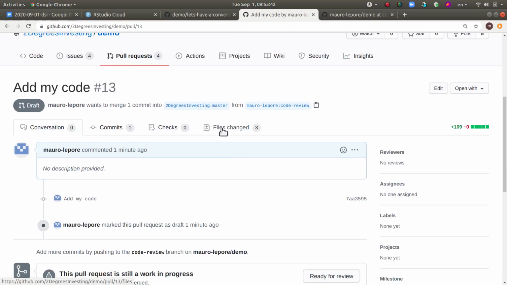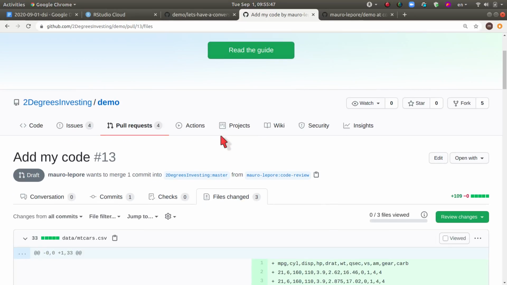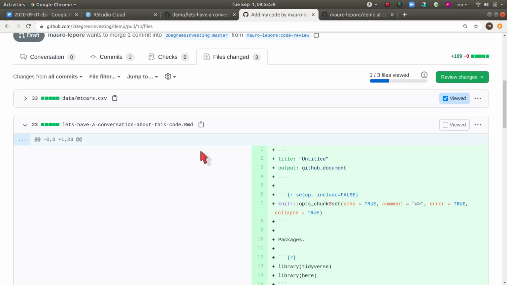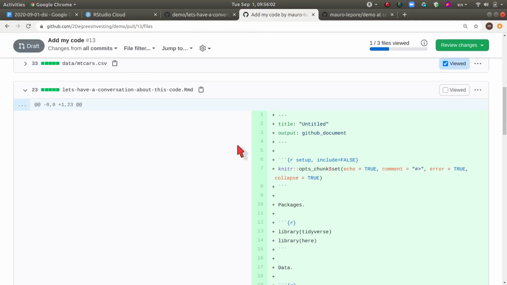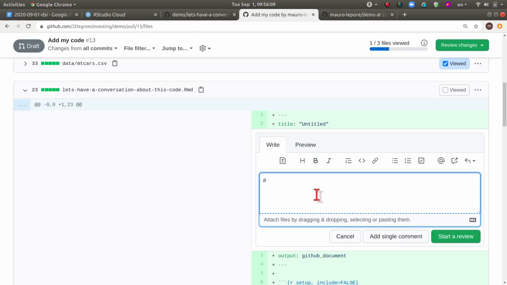The reviewer can come here to the files changed tab, or even yourself. You can review a pull request for yourself. You go to the files changed tab, and there they can have a look at the different files. This is the file, the data in the mtcars CSV. They can check when they feel that the file is okay, and they can also make comments about specific lines. For example, they could say something like, okay, got it, use a more informative title.